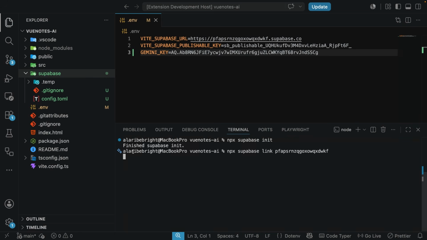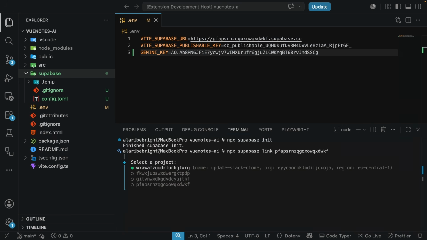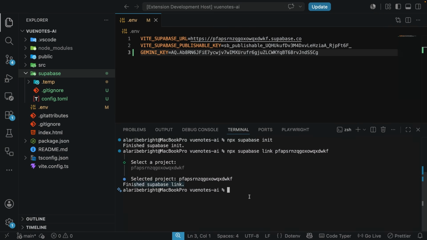Okay, so we wait for this to finish up, and once this finishes up, we are going to create the function. It asks us to select the project, and this is the project over here, our Vue Notes project. So we're going to select this, which matches this key. Okay, so now we just give this a moment and it's done. It finished the Supabase link.